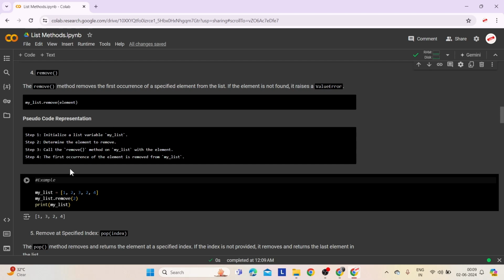Let's look at the pseudocode representation of it as a summary of how to do it. To remove an element from a list, start by creating a list called mylist. Then identify the element you want to remove from the list. Use the remove method on mylist, passing the element as an argument. This method removes the first occurrence of the specified element from mylist. If the element is not found, it raises a value error.